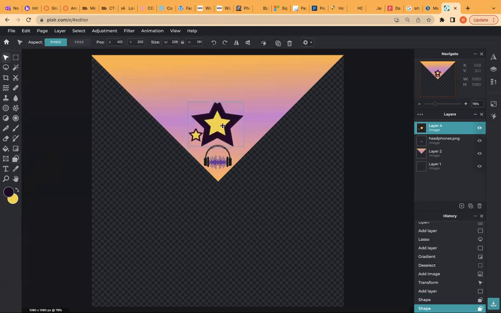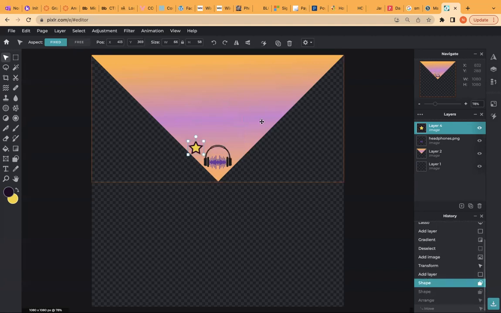You can always move these elements too, if you'd like. Use your history panel if you add something that you want to take away, but again, I'm going to use my star, lower my outline.